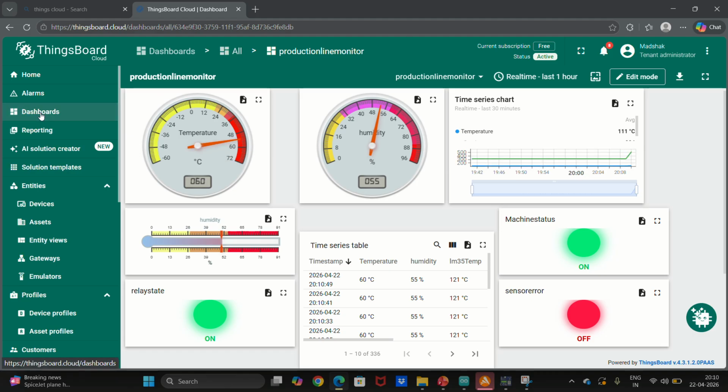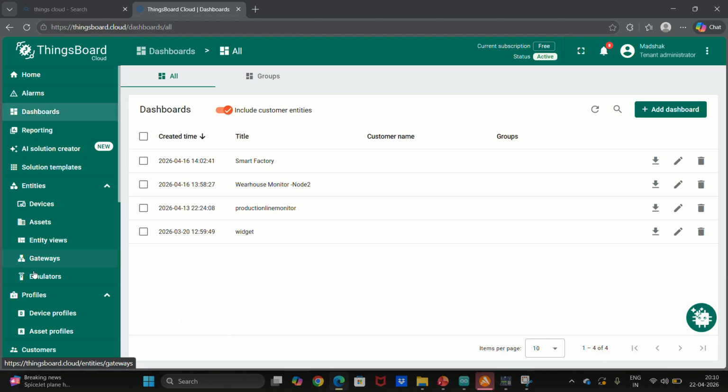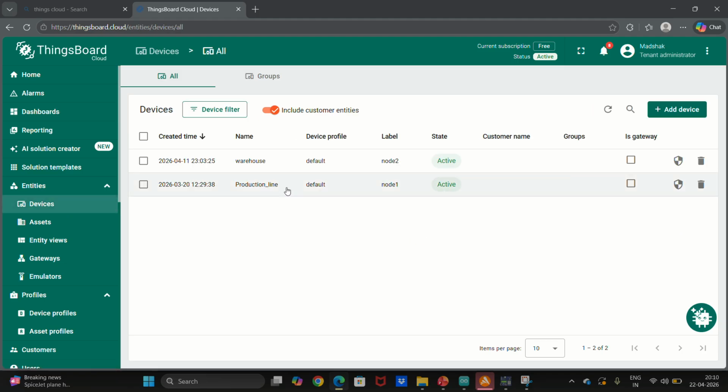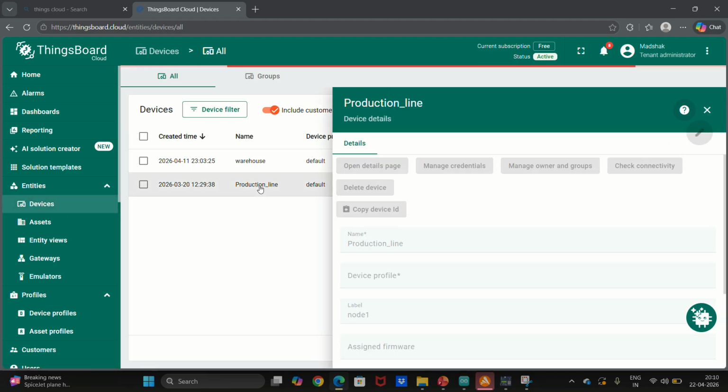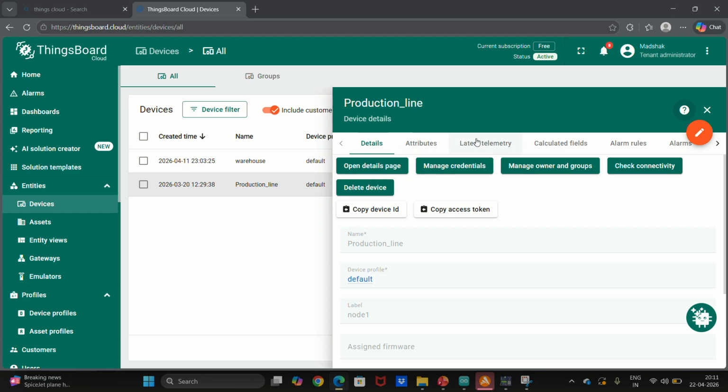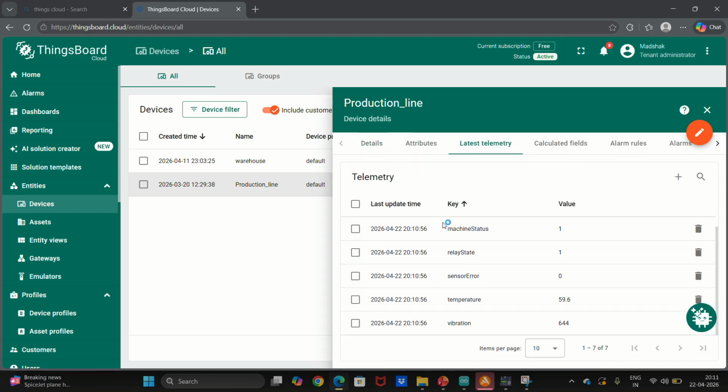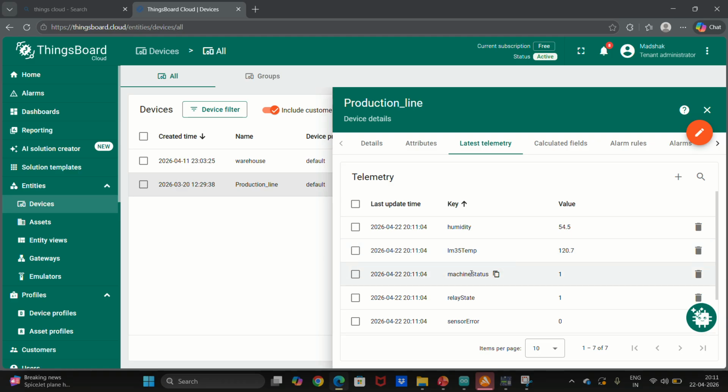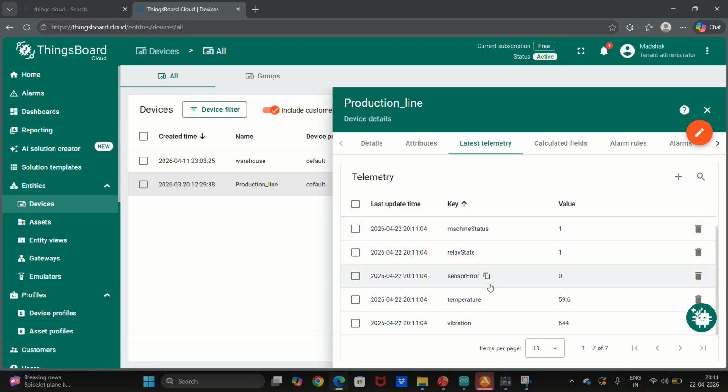So here, I go to the dashboard. First I'll go to the devices. This is the production line node 1. If I go to the latest telemetry, you can see the values. For humidity, I got 54, LM35 120, machine status 1, relay status 1, sensor error 0, temperature, vibration as 59 and 644.